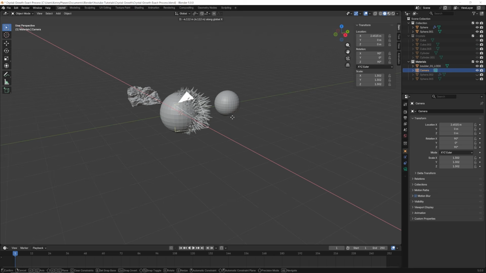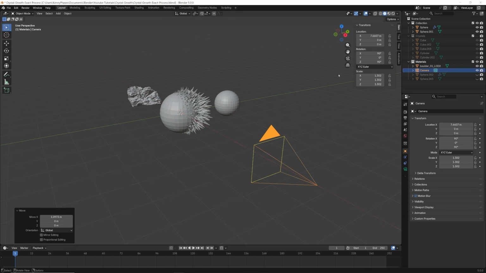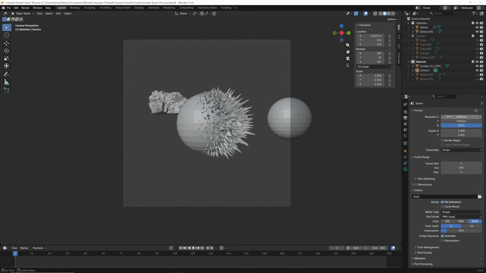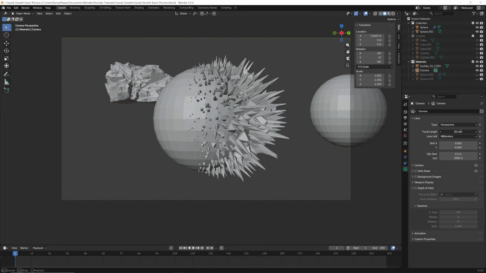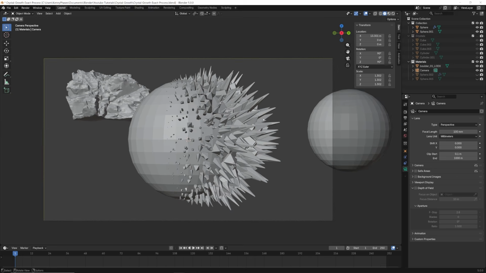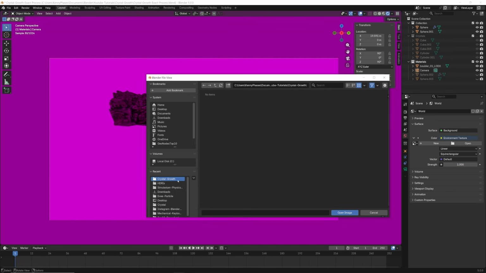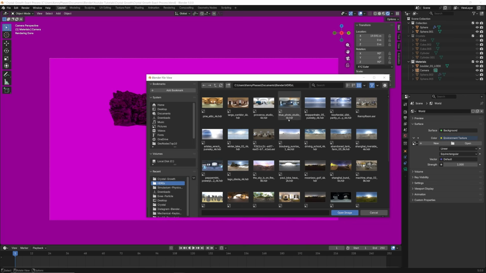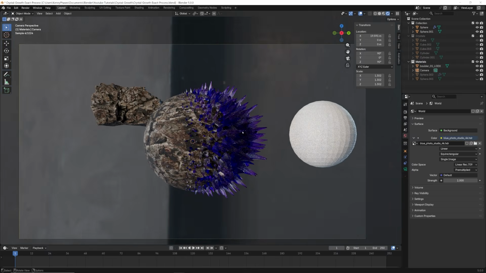Now I'll place a camera onto my scene, setting it up to face our objects with a head-on view. I'll use a 100mm lens, and I'll also change my output dimensions to 1920 by 1080 for standard YouTube size. Now it's just a matter of setting up some basic lighting on our scene. I'll add a simple HDRI texture from polyhaven.com, and I'll set its strength value to something like 0.1.